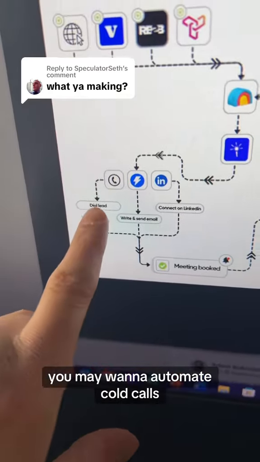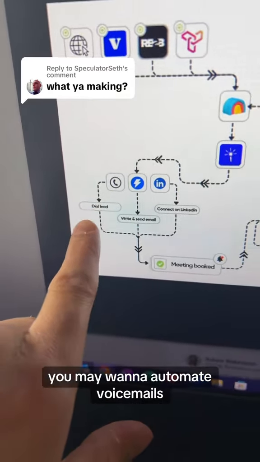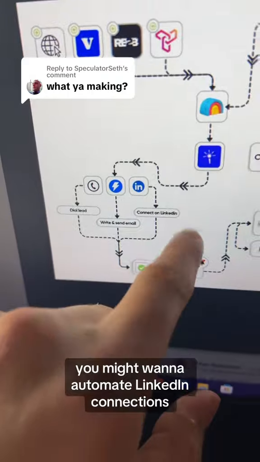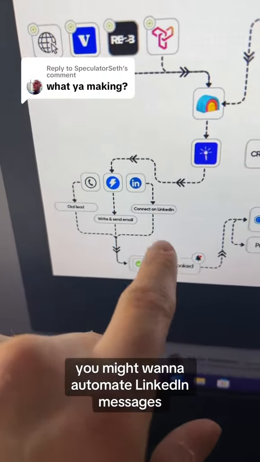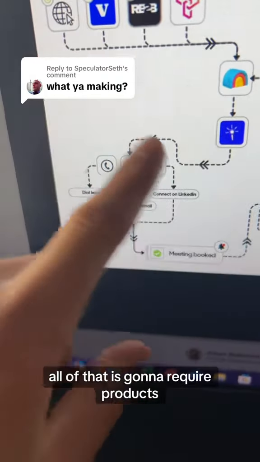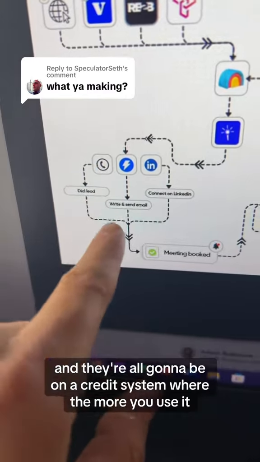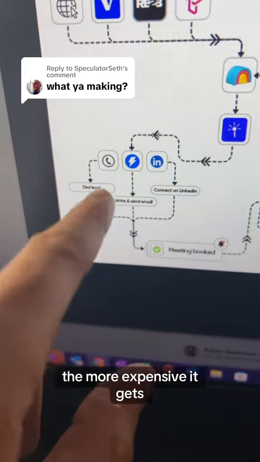You may want to automate cold calls. You might want to automate voicemails. You might want to automate emails. You might want to automate LinkedIn connections. You might want to automate LinkedIn messages. All of that is going to require products, and they're all going to be on a credit system where the more you use it, the more expensive it gets.